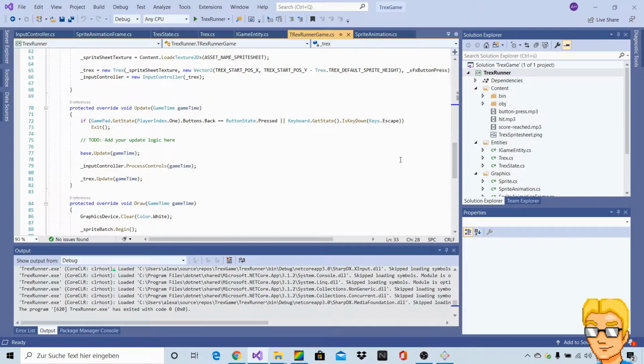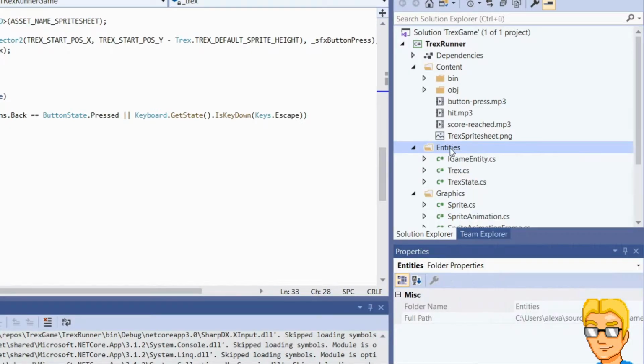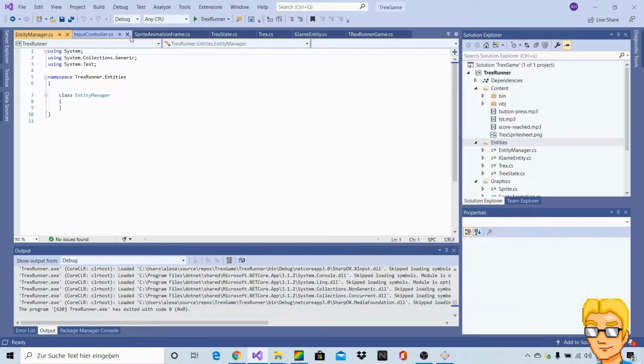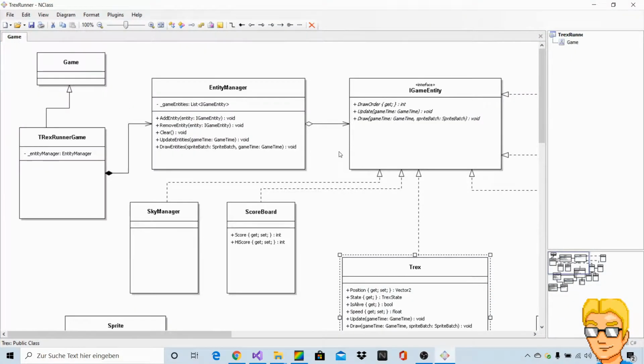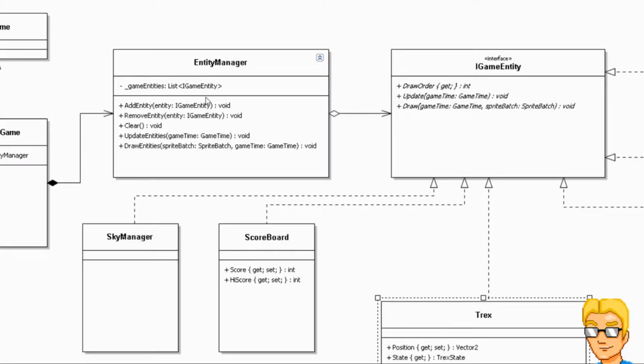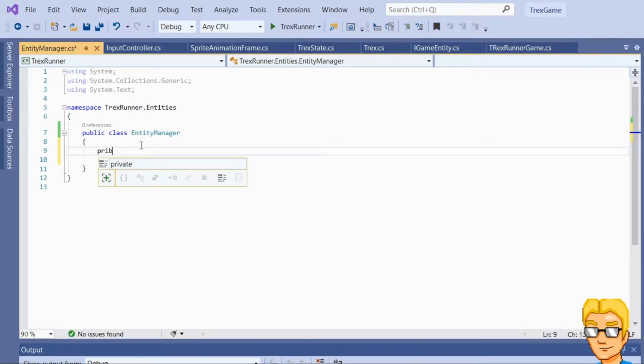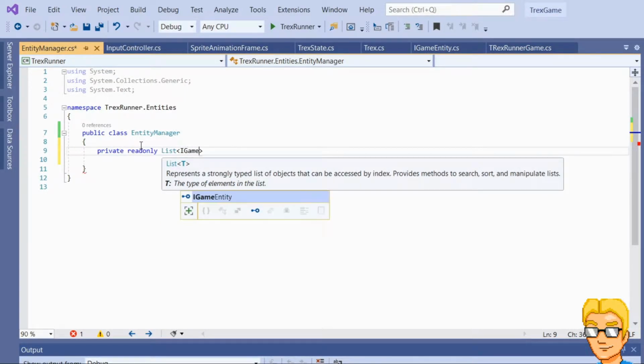entities. So let's go ahead and create a new class in the entities namespace. Call it entity manager. Make it public. And now let's take another look in our model here. And yeah, let's actually design our class exactly as we planned it here. So first of all, let's add a new list, a new field of type list. And it can actually be read-only.